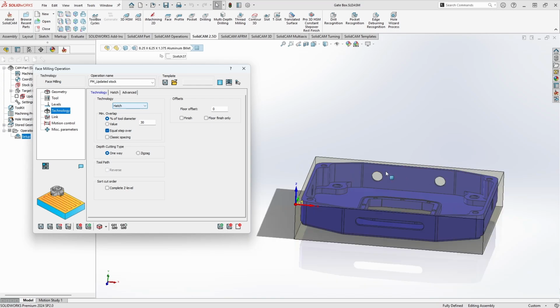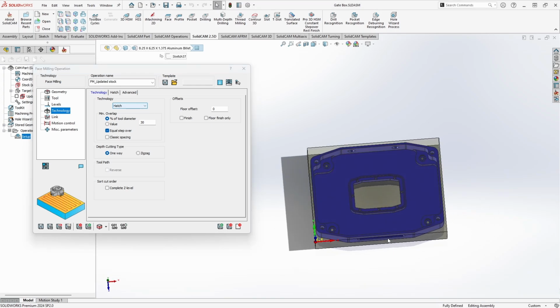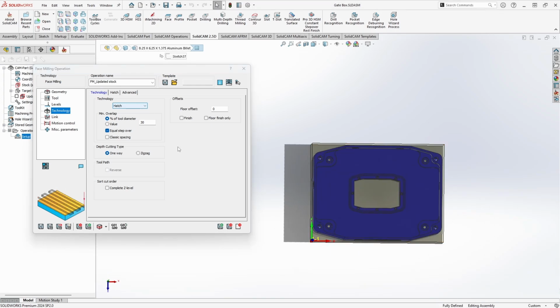In the case of hatch, this is going to be a relatively straightforward toolpath where we're just zigzagging back and forth across the part, and we can see a little preview of that here in the bottom left-hand corner. The first thing we can define is our minimum overlap. This is essentially the inverse of your step over. You're telling it what percentage of the tool diameter you'd like to overlap with subsequent passes. You can have this be a percentage of the tool diameter or a hard-coded value, and change it for whatever makes sense for your particular tooling setup.